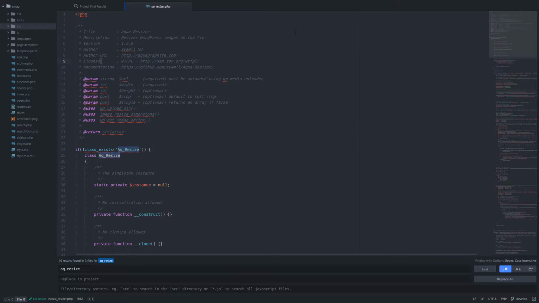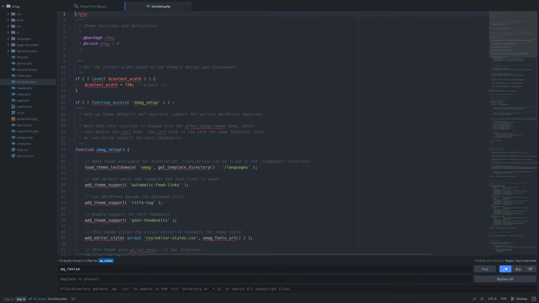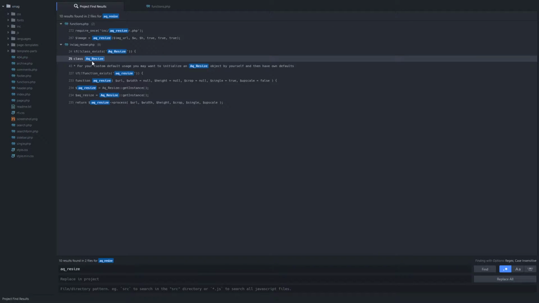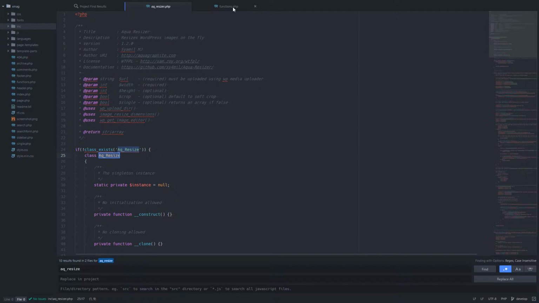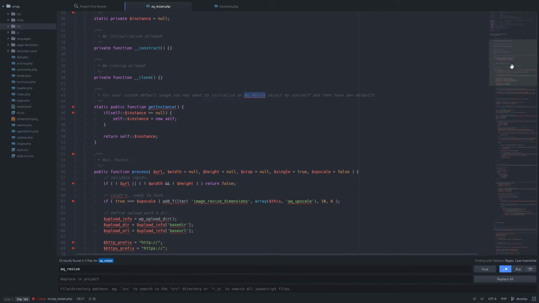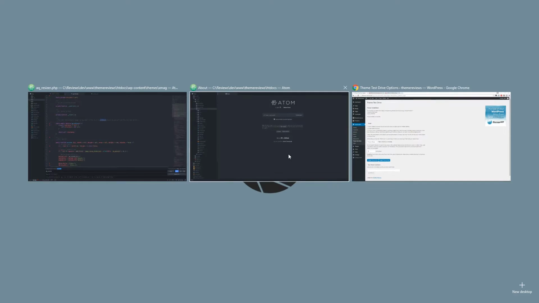Alright, so the class is actually there. Function, no. There it is. Well, I like the idea. That's actually plugin territory. Alright, so we'll go here.